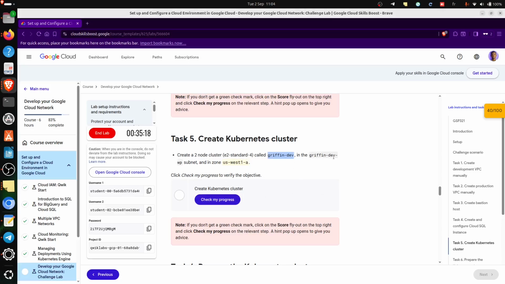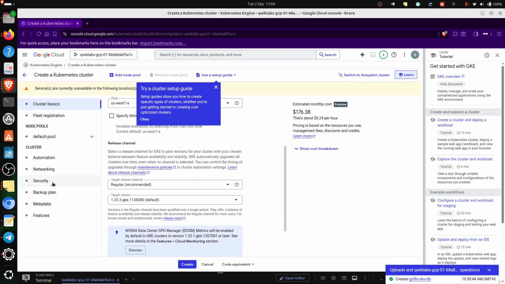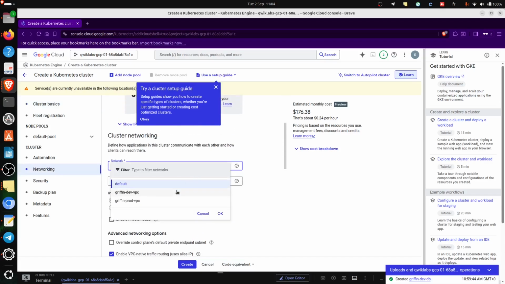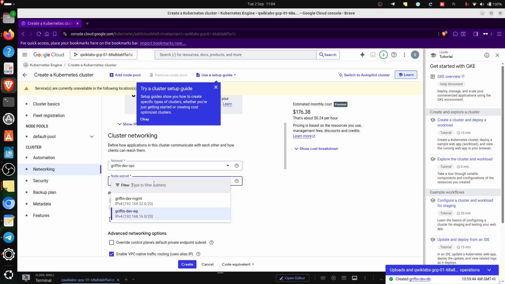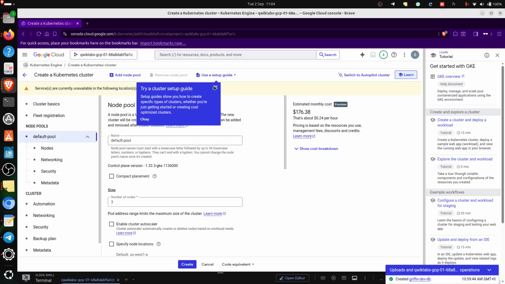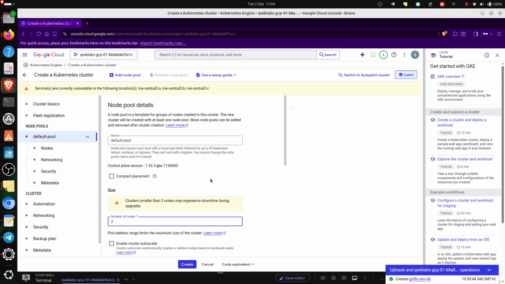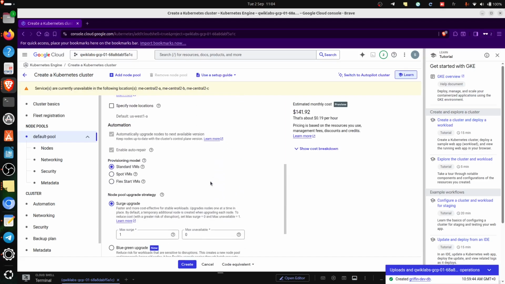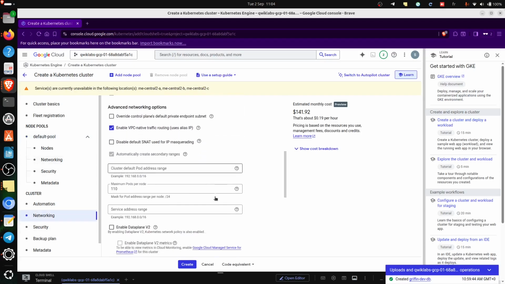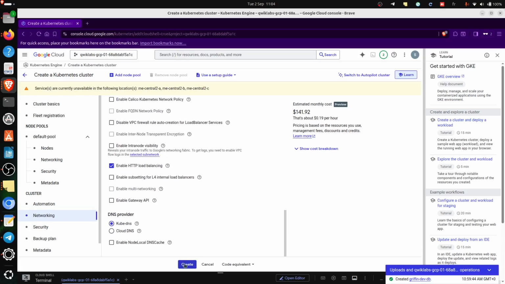In the subnets, let's put the network here. Great. So now the default pool says there are two nodes. So let's change this to 1. I think everything is okay. Network also okay. And create.